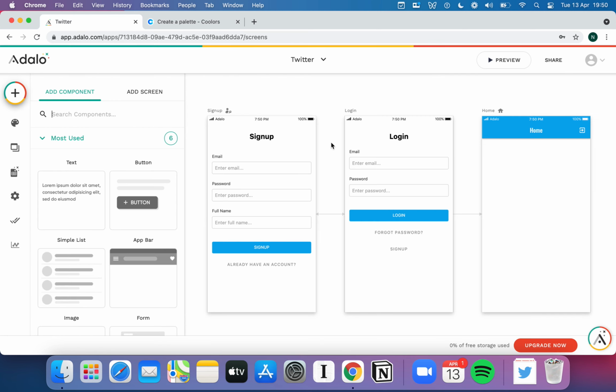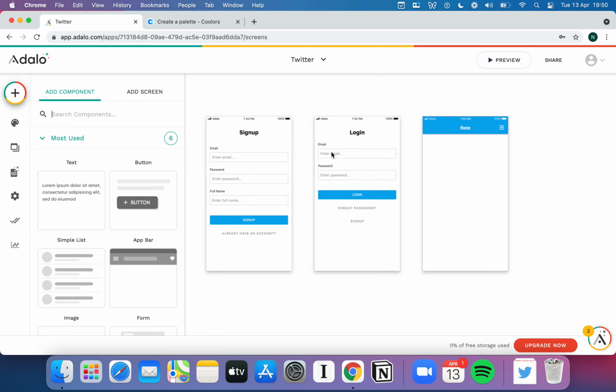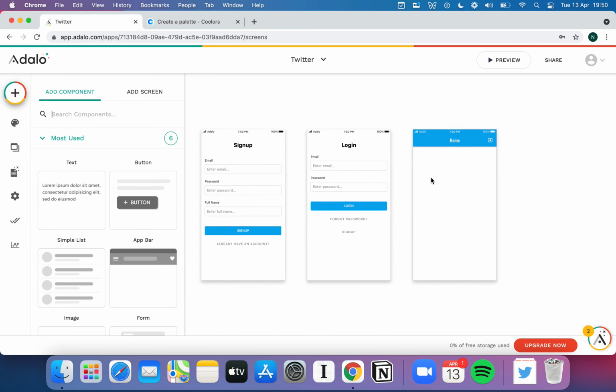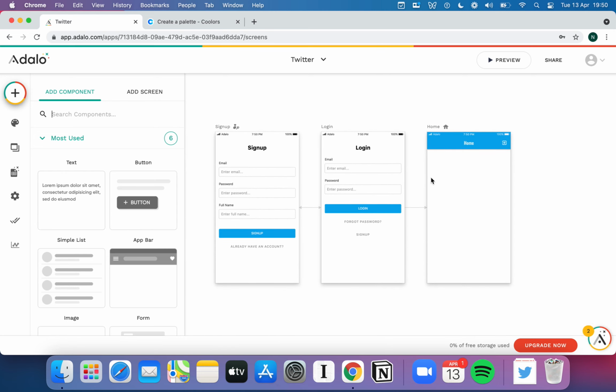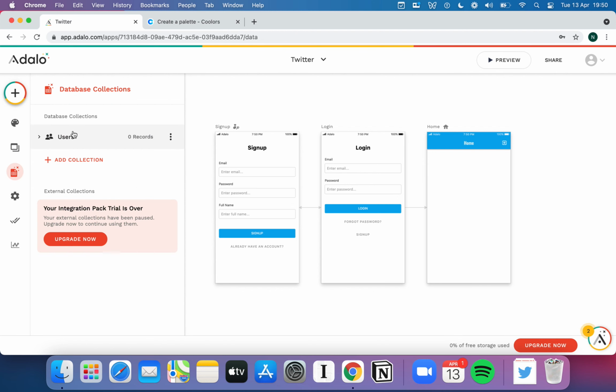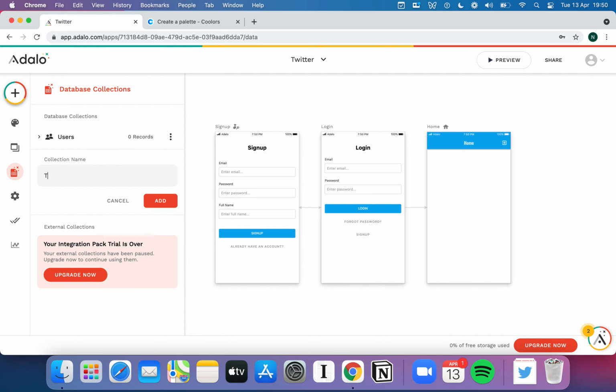And as we load in here, immediately Adalo is going to create the sign in, login and home pages for us. Now obviously we want to get them looking a little bit different. But before we do that, we're going to start where any good app does and have a look at the database on the left here. So by default, I've got our users database collection. I'm also going to create a new collection called tweets.